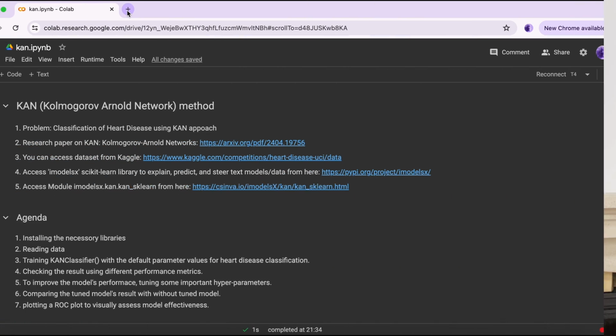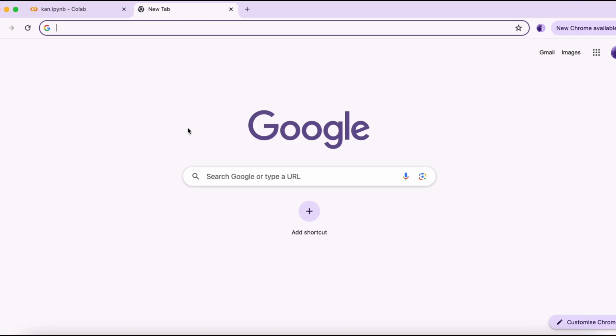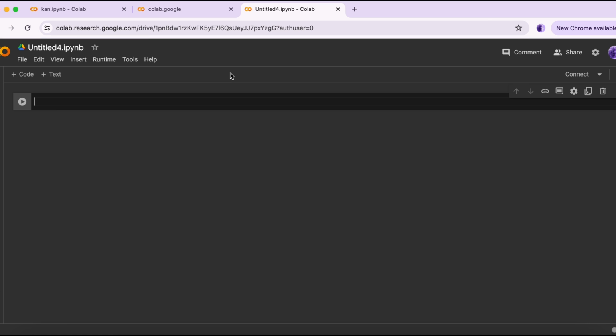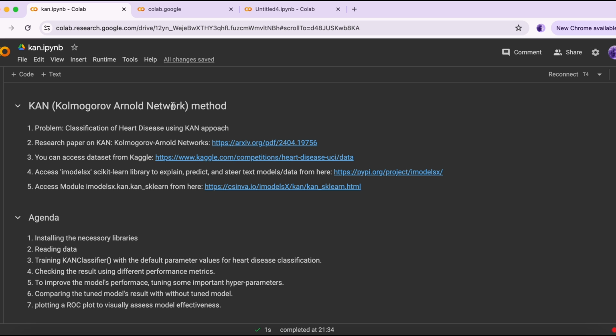So let's see. The first thing that you need to do is to open Colab and just click on new notebook, and it will open the new prompt where you can write your code. As I already prepared the notebook to explain the thing, I don't need to create a new one. So I'm just going to close this one.